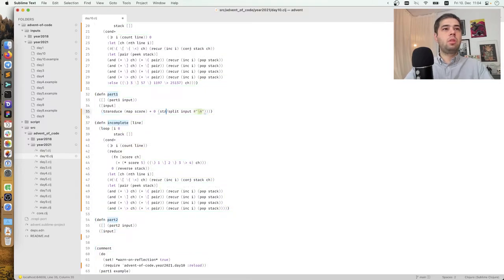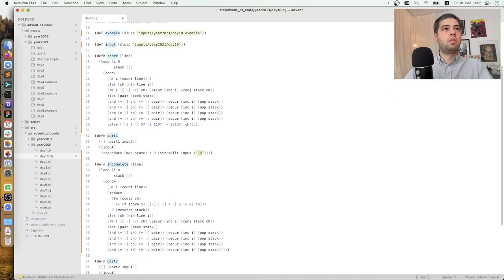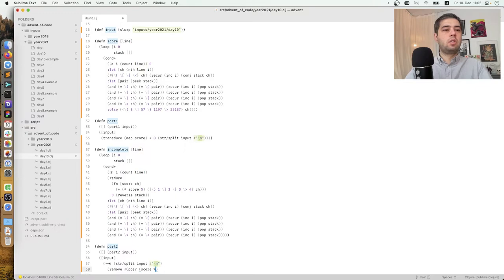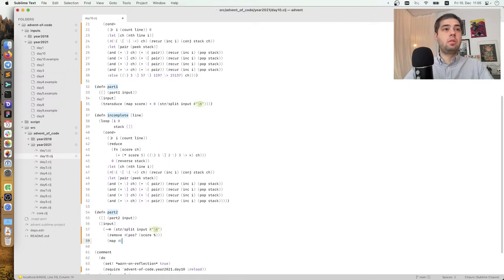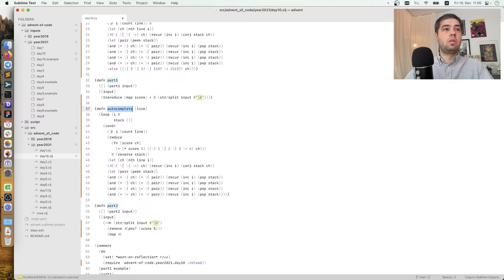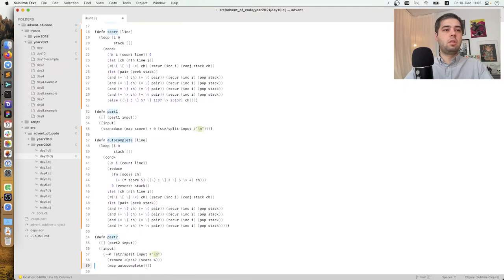So the way we do it, we start with those lines, right? We remove the score line. We remove incorrect lines. Then we actually map with autocomplete, and this gives us scores, autocomplete scores. We can actually check that. Let's check. Yeah.